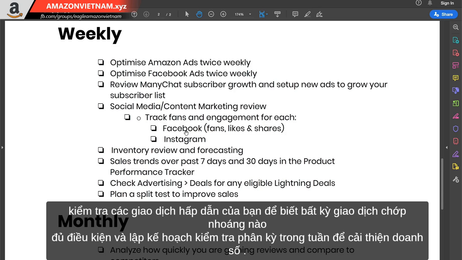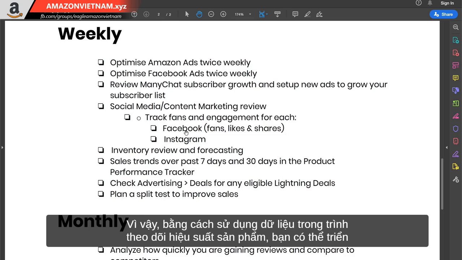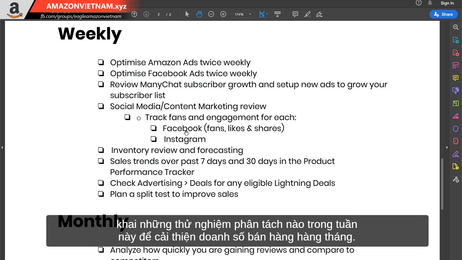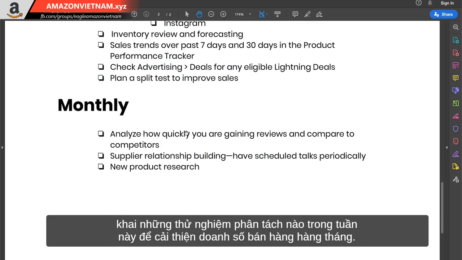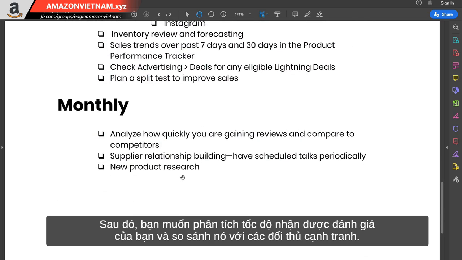Check your advertising deals for any eligible Lightning deals, and plan a split test for the week to improve sales. So using the data within your product performance tracker, what split test could you implement this week that will improve sales?